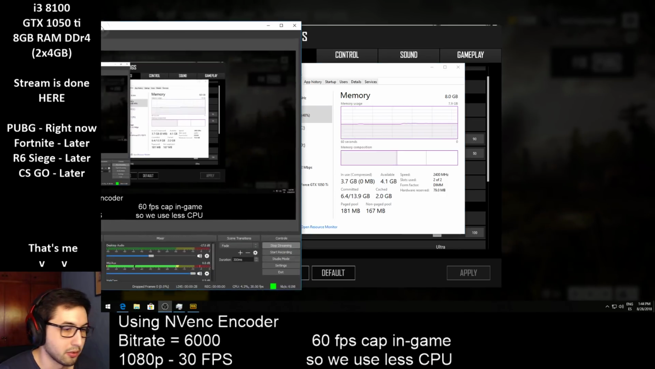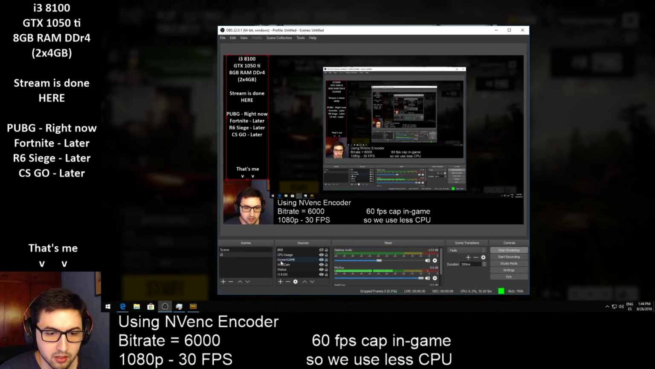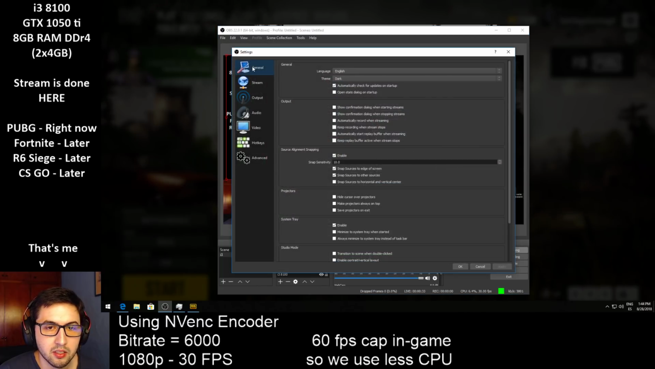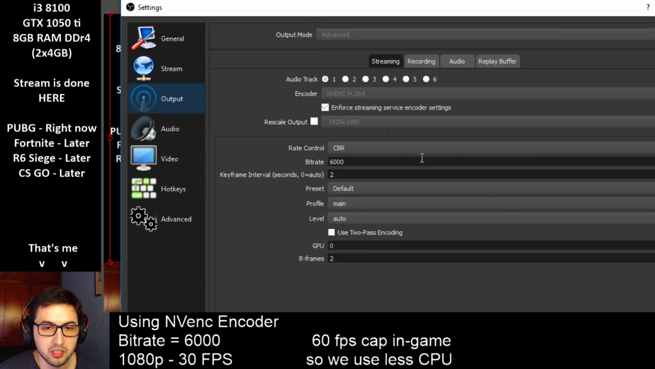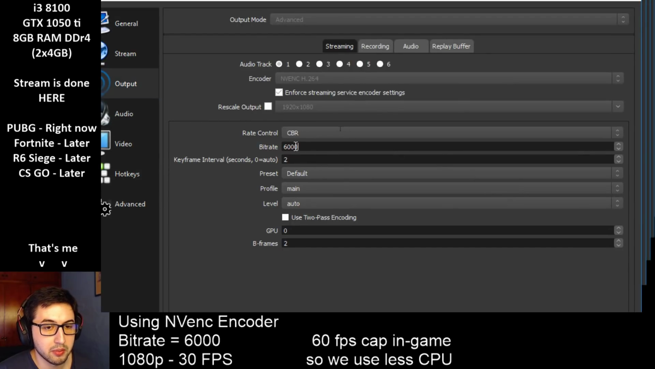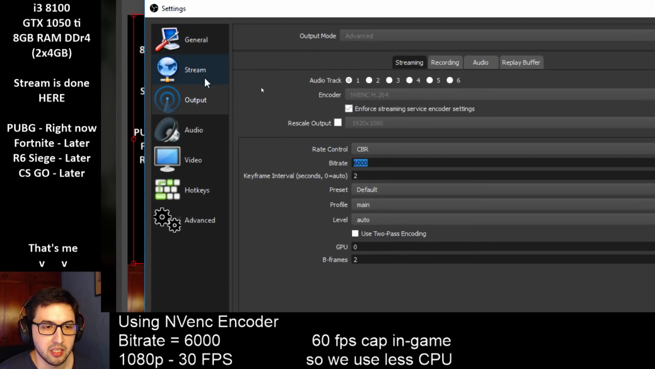Before doing that, I'm going to show you OBS. As you can see here, I'm going to settings. And well, in the output, as you can see here, I'm using the NVIDIA encoder, 1080p, bitrate of 6000 because I have a very good upload speed. But if you have 6 megabits per second upload, maybe do 5000 or 4000. Just try it out and see how it goes. And the keyframe interval 2, preset default, profile main, level auto, B-frames 2. And that's pretty much the idea of the output.